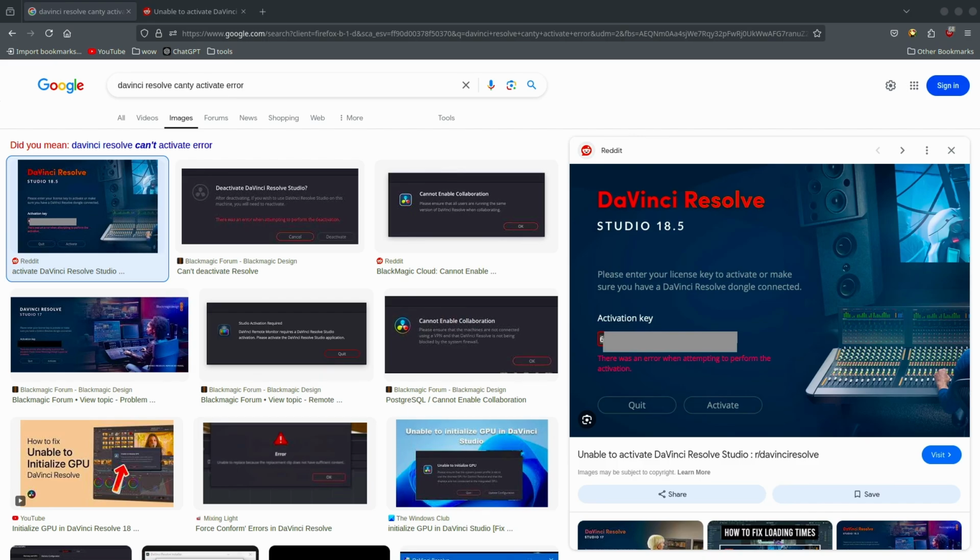So I went into Reddit and I was running into this same issue and I couldn't find the answer there. So I figured I'd try to figure it out on my own. Basically, when you install DaVinci Resolve Studio, it gives you an error that you can't activate.